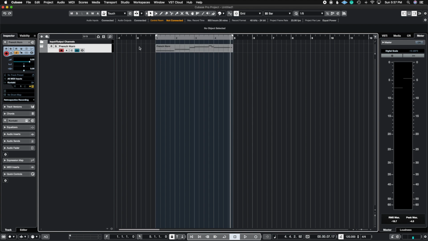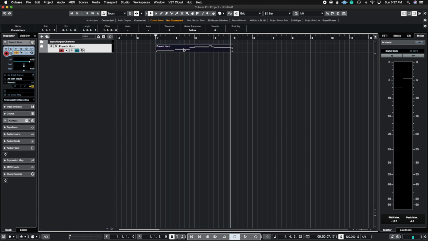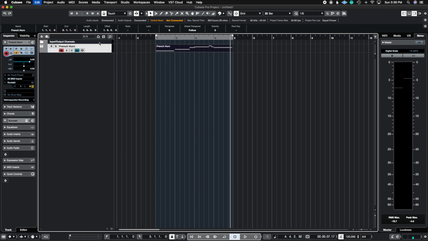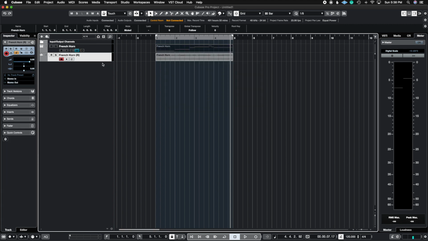So the first thing I'm going to do is export or render this in place because this is MIDI. We need some audio. And a quick way to get the entire region to pop up right away is by selecting the region and then hitting P on your keyboard. This will automatically select the range of this region. Then I'm going to go up here to edit and then go to where it says render in place with current settings. And then now I have my audio file.